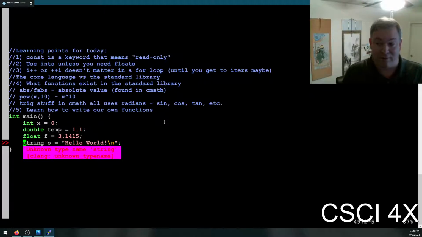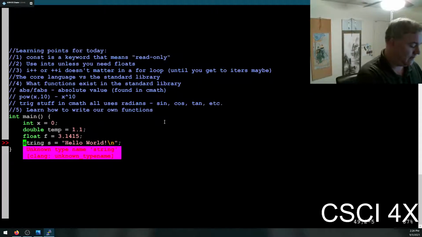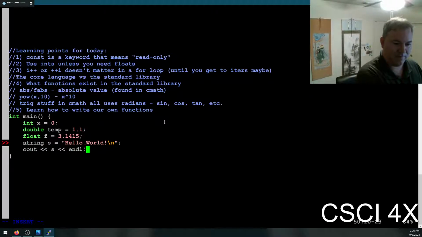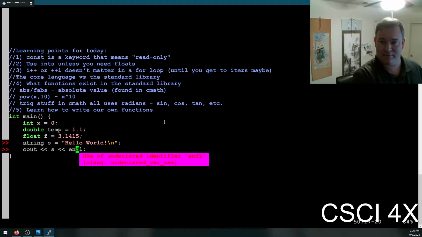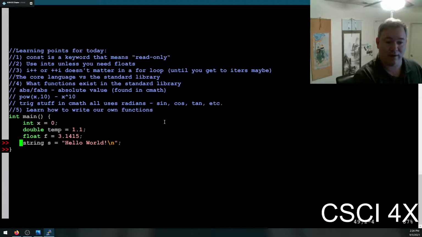That's all found in iostream. That's not part of the core language. If I try couting something, cout s, it's like, I've never heard of this. I've never met this man in my life. You know, Loki, Thor Ragnarok reference. So yeah, it doesn't know cout, doesn't know inline. Never heard of these people. That's because they're not part of the core language. The core language is very, very limited.